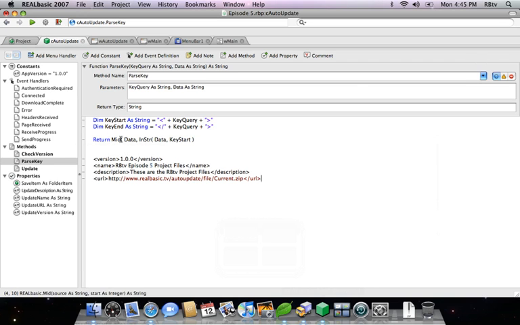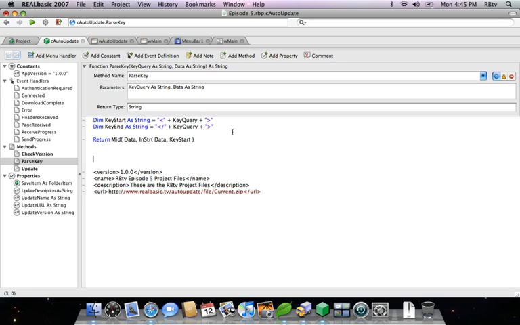So we are at our Mid here. We're dealing with data, which is this block of text. We're searching InStr data, this entire string here. This is all going to be one string. We're searching for keyStart. So let's say that our user passed the word description as our key query here. So keyStart would get set to this, and then to this, and our keyEnd would get set to this, and closing brackets.